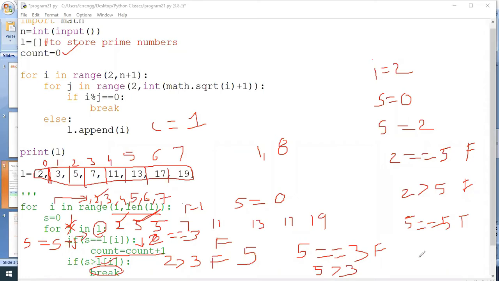Then you check if 5 is greater than L of I. No. So increment. Next iteration, 10 greater than 5 is also false. Next iteration, again it starts from 3, you take 7. You are going to find the summation of these 3: 2 plus 3 plus 5, that is 10. 10 greater than 7, false. The next iteration, you take 11: 2 plus 3 plus 5 plus 7.